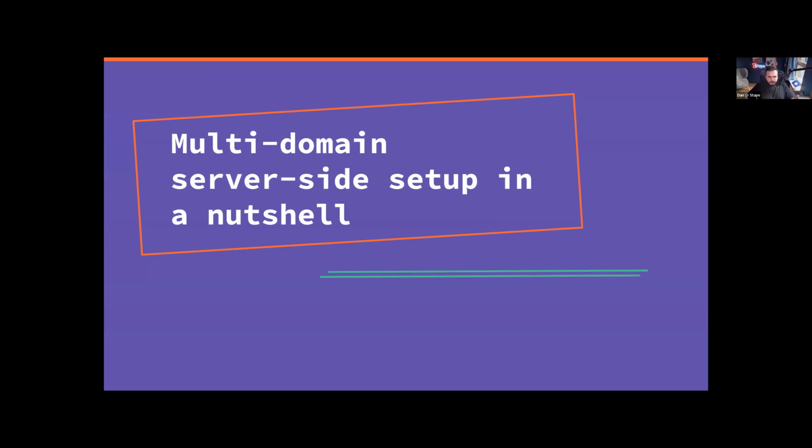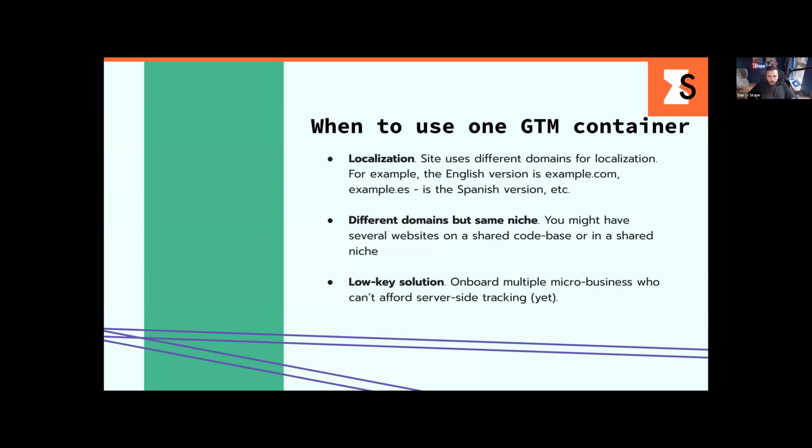So, multi-domain server-side setup in a nutshell. When to use multi-tenant GTM containers? I narrowed it down to three cases. First and foremost, the basic one is when you have localization, but you run it on different domains. Let's say you have example.com, example.es, example.uk, but they are all the same website in principle, and the flows on them are the same, and you can expect that any flow of the user and any tracking requirements are the same. So that's the first and foremost easy example.